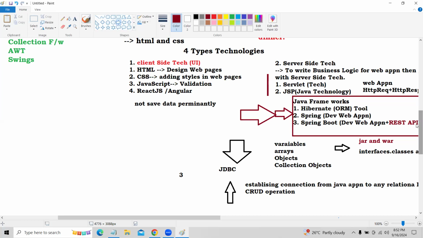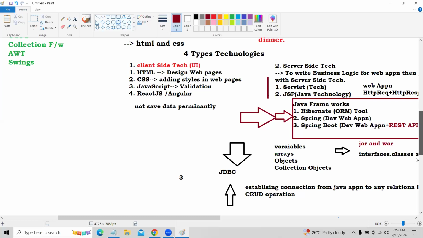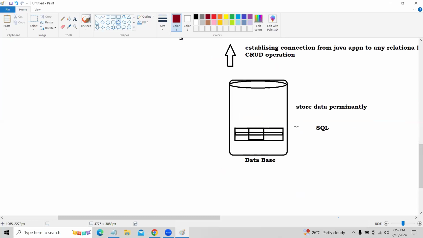Our Java application won't store data permanently. If I need to store data permanently, then we go with databases. Here we have so many databases like MySQL, Oracle, MongoDB, Cassandra, PostgreSQL, H2DB. Like this, we have so many databases that we use to store the data.